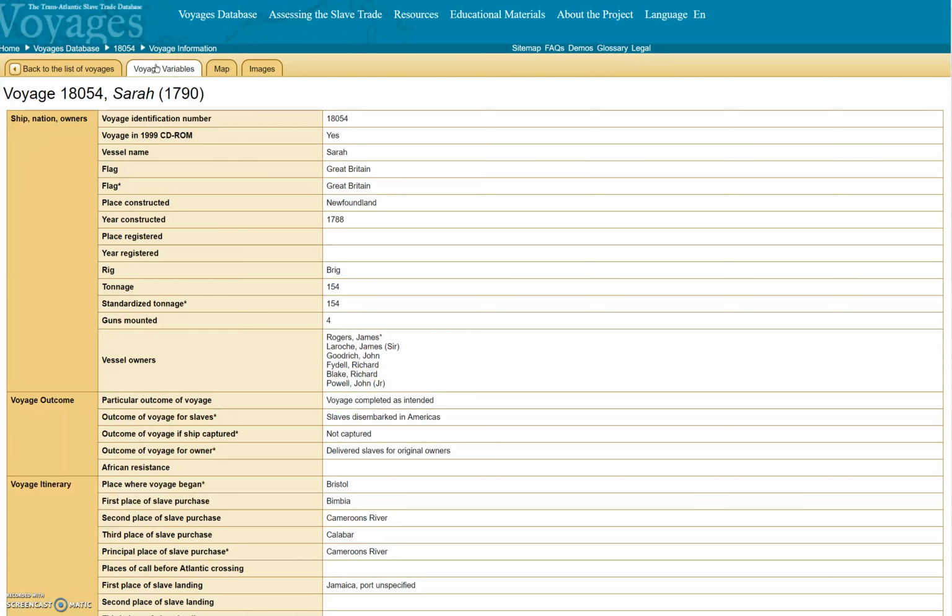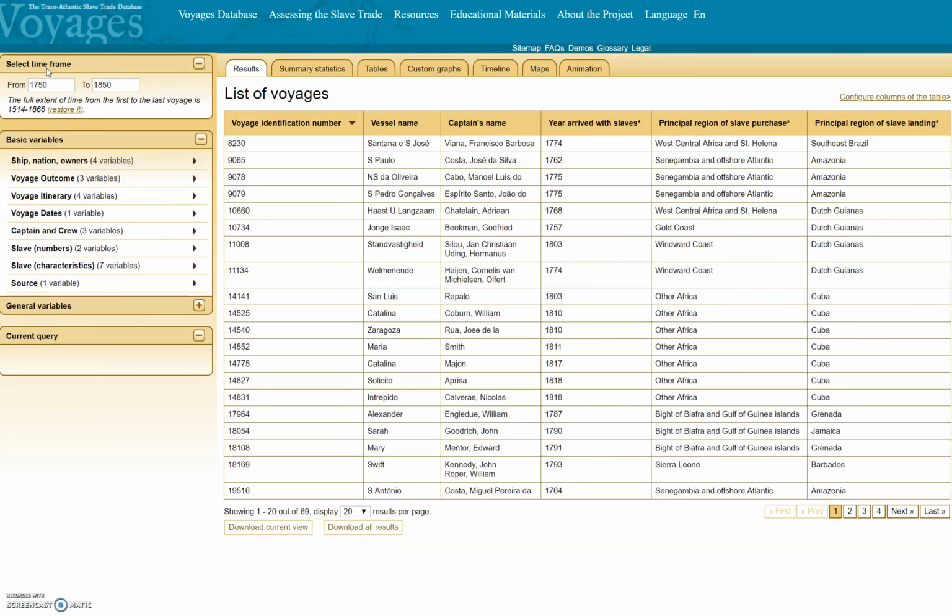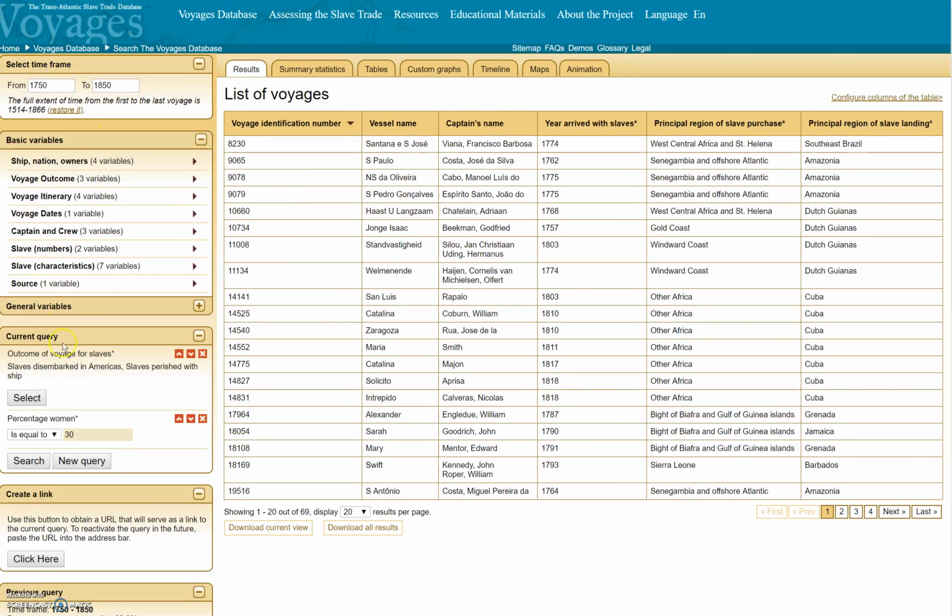So for someone looking to try to find information about either people or about ships, this is a route that could be taken to look at that information. And if you also want to go back and change what you're looking for, you can also go back in.